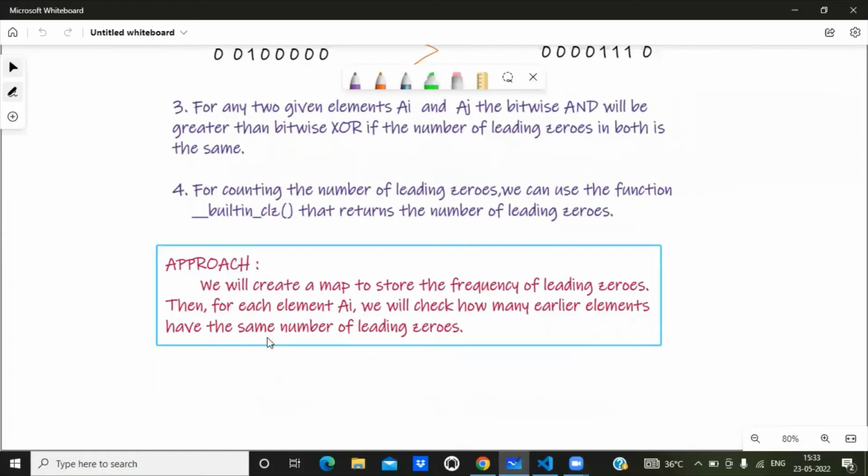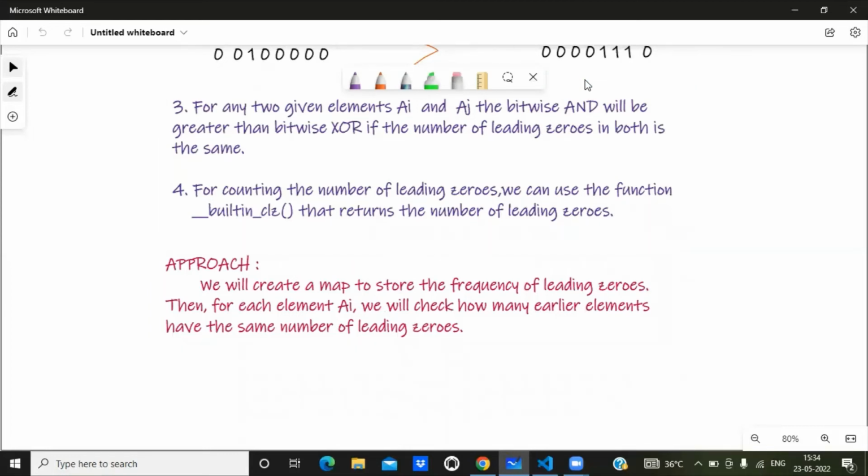Okay, so what will be our approach? We will create a map to store the frequency of leading zeros. Then for each element ai as we iterate, we will check how many earlier elements have the same number of leading zeros, and they will form a pair of i and j. So let us see the code.